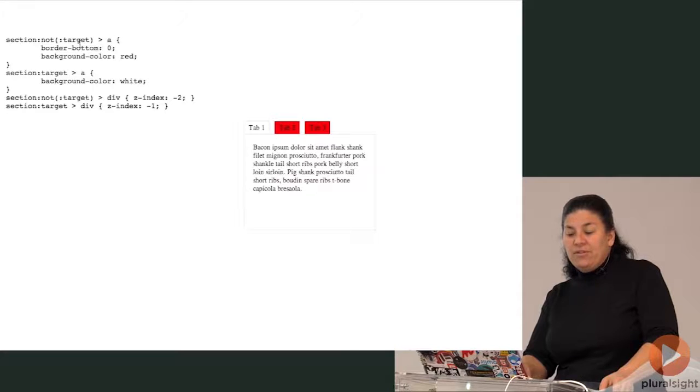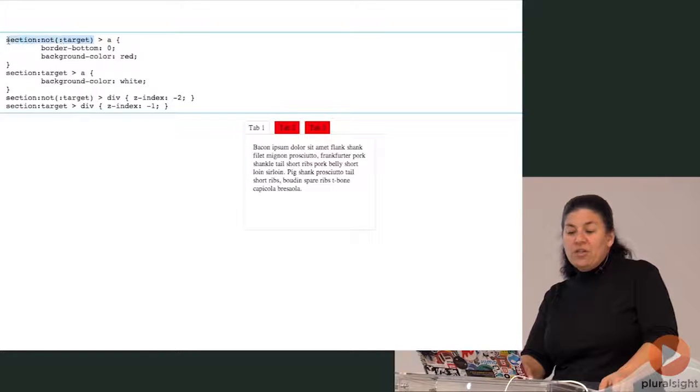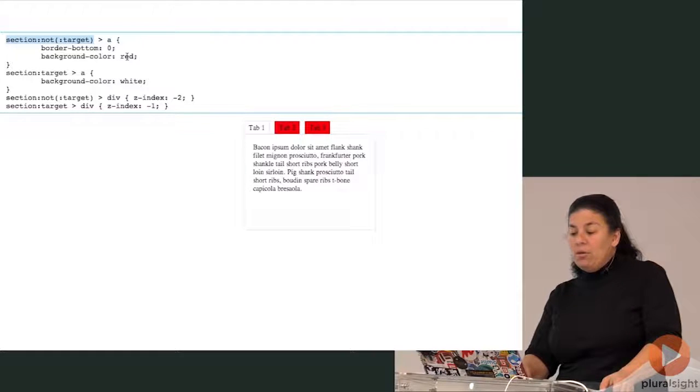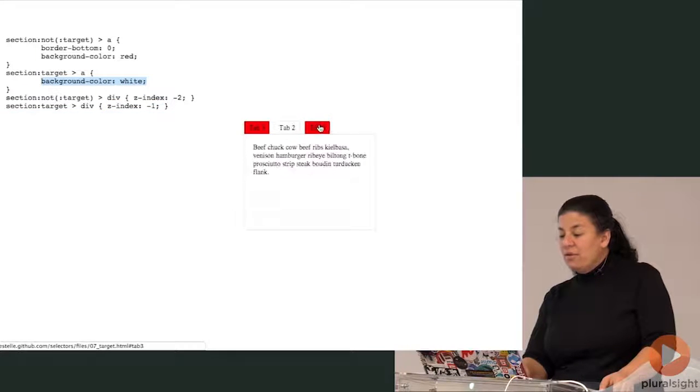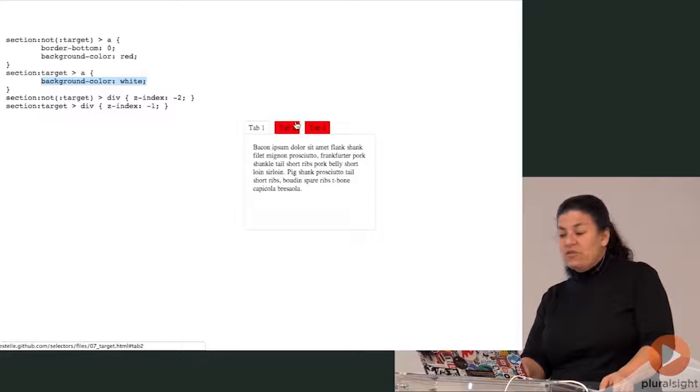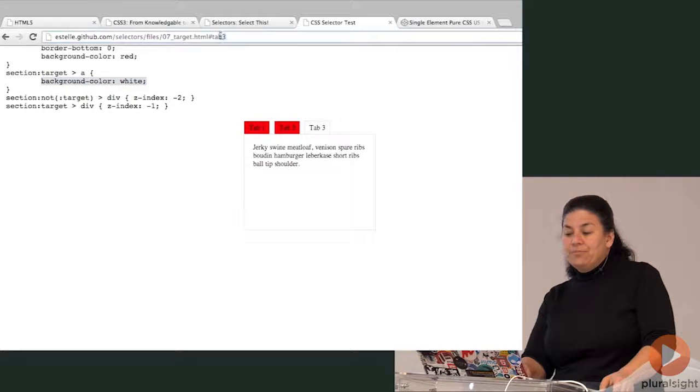And so here are the styles. Any A that is the direct child of a section that is not currently the target, make the background color red. Any div that is the direct child of a section that is not the target, give it a z-index of -2. If it is the target, give it a z-index of -1. And if the link is the target, make it background color white. So as I click through these, the z-index changes. There's no JavaScript. The only thing that is changing is this right here. And that's the power of target.